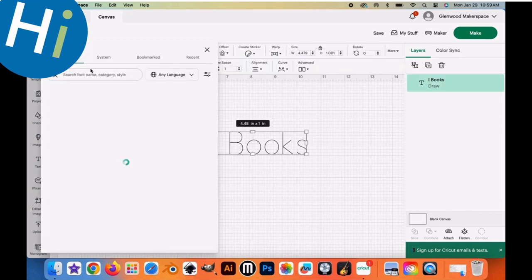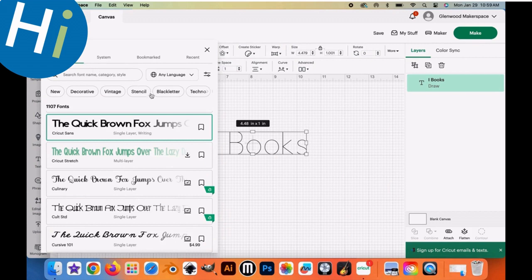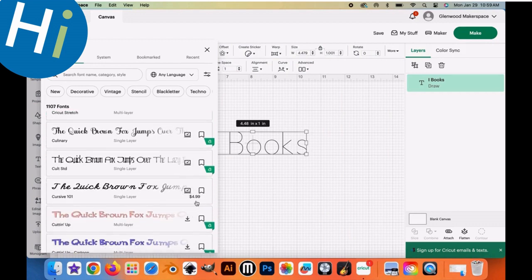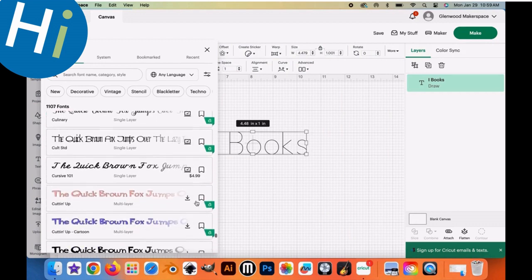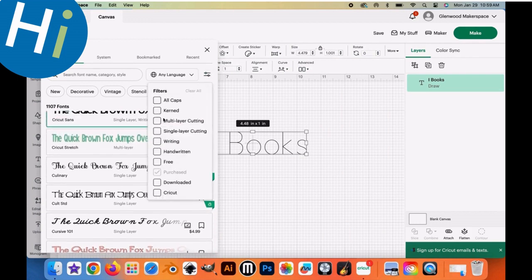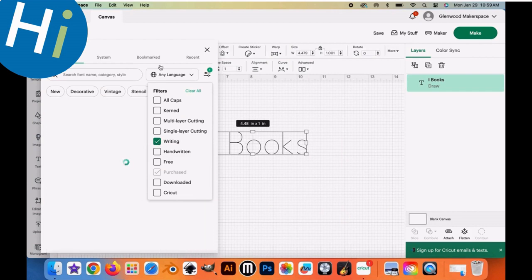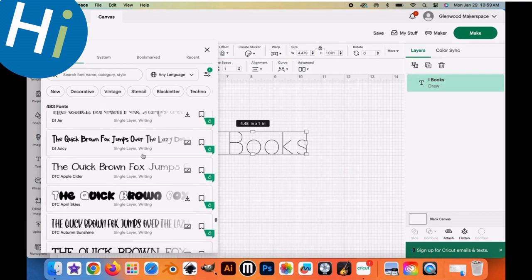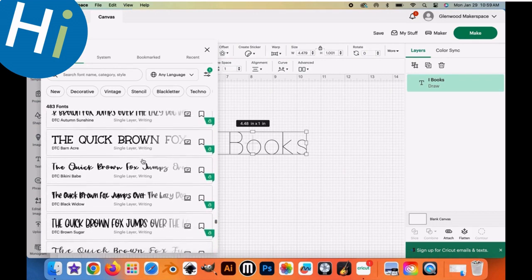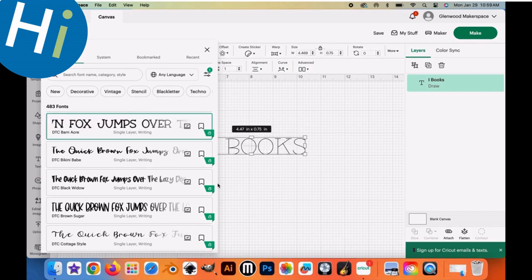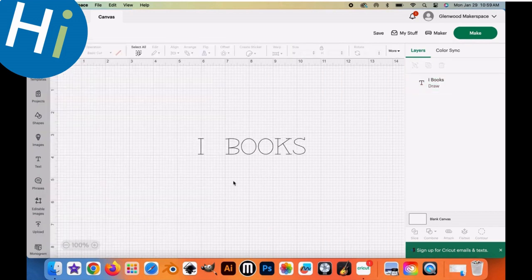If I click on the text and then come to choose a font, you can see there's a variety of fonts. And we're looking for this Cricut Access logo on any of the fonts that we choose. We need to be aware of and stay away from any of the fonts that have a dollar amount, like the $4.99 right there. Under filter, I'm going to filter by writing because, again, I want to make sure that my font is going to be something that the Cricut writes instead of cuts. I like this one. My text has changed over here.